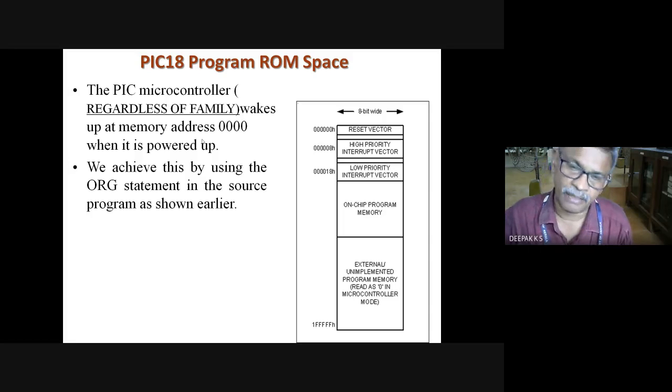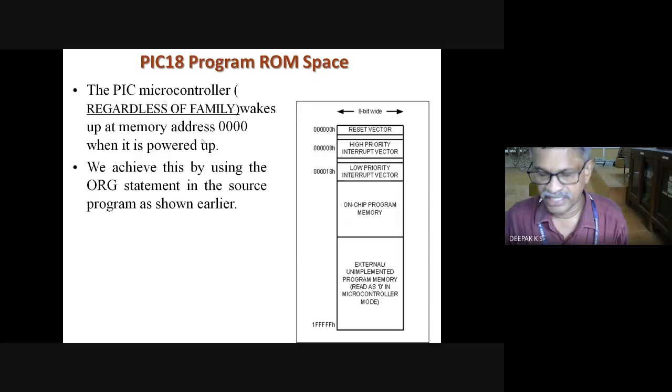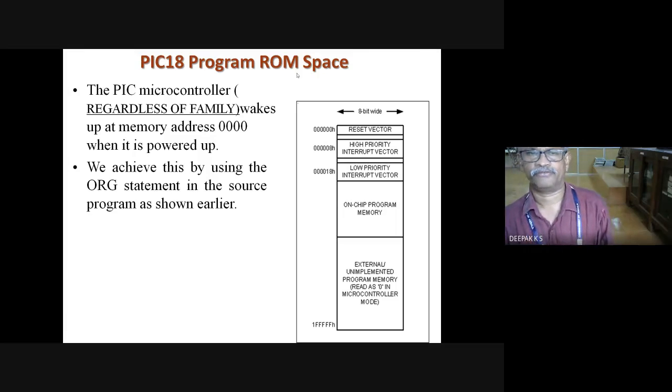You would be selecting a particular chip. There would be a number for that chip. The ROM size would be different, and it is not a general thing. So you should know that it varies within the family of PIC18 itself.